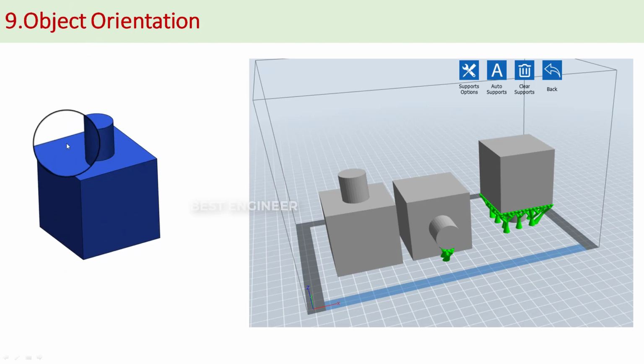Next, object orientation. First, I want to make a component like this. You can keep the component over the bed in the first position, or the second one, or the third one. You can keep it in any one of these positions. If you keep it in the first position, there is no need for any support material, and it will be printed very fast.